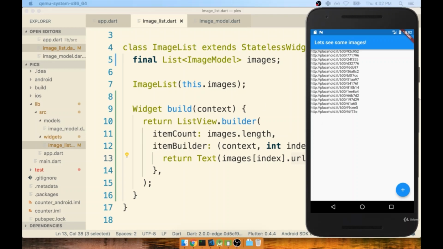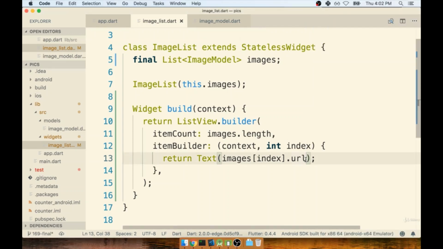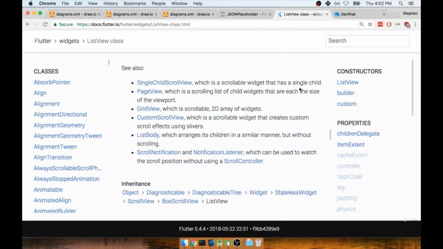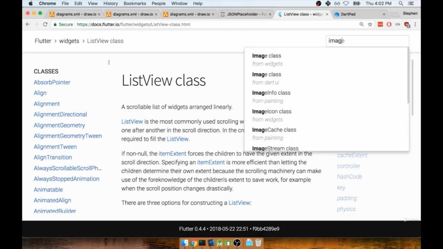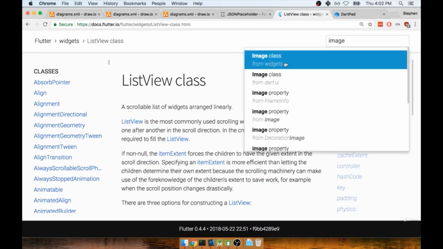So let's take a look at some documentation again and see if we can't figure out how to take the URL right here, and rather than showing the URL as a text, let's try to fetch the actual image that URL points at and show the image on the screen instead. So I'm going to pull up my Flutter documentation again, and I'm going to search for image and find the image class right here.